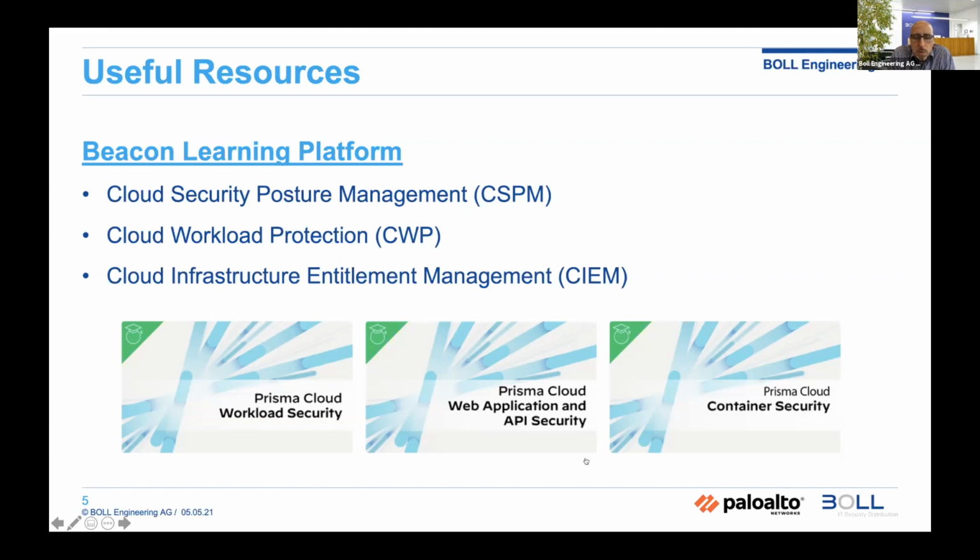So if you want to present yourself as an expert in Prisma Cloud, you can go to a course, consume the Beacon platform modules, and later on take the Pearson VUE test.